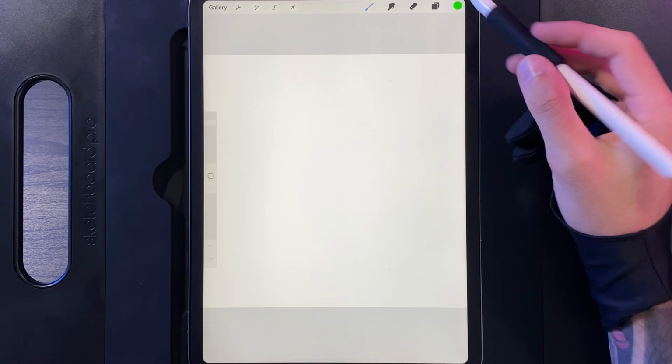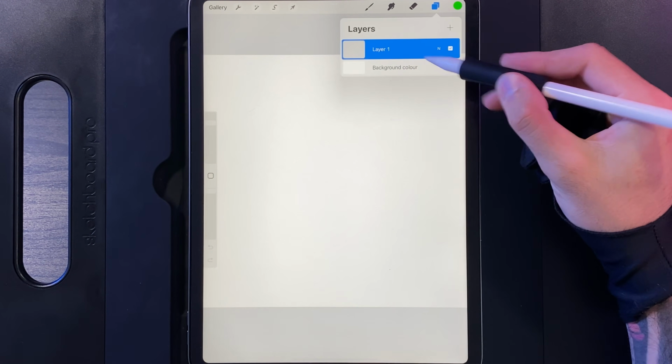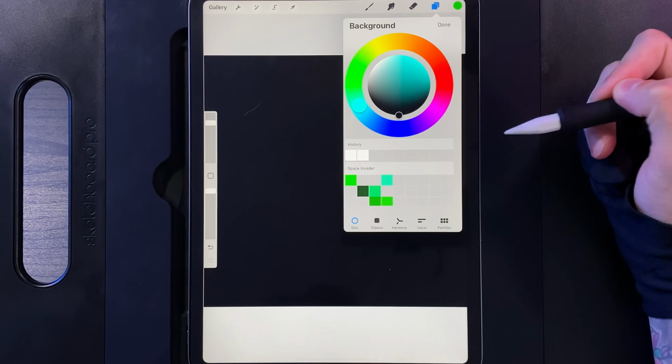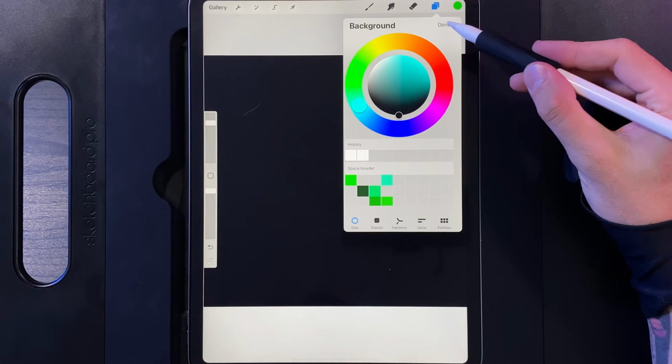So once you've created your canvas, the first thing we're going to do is go up to our layers, and we're going to need to change our background color from white to black by double tapping at the bottom of the disc here to select black and hit done when you are done.